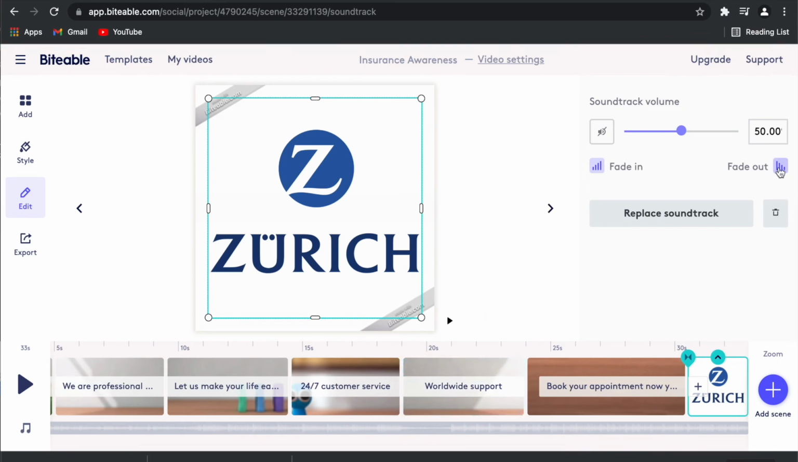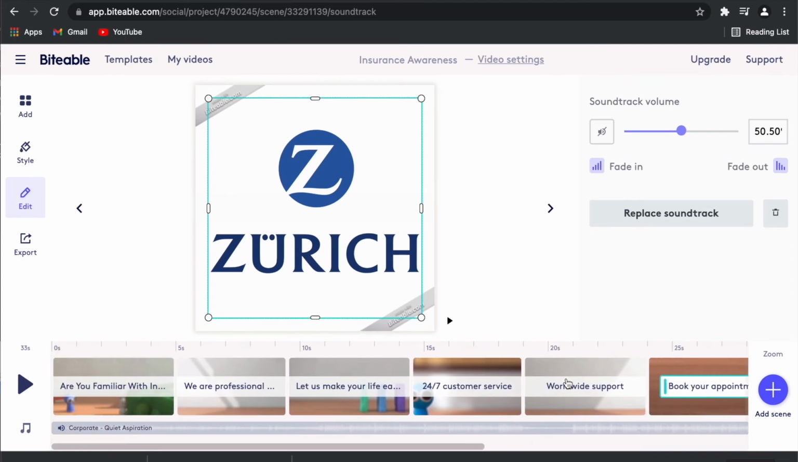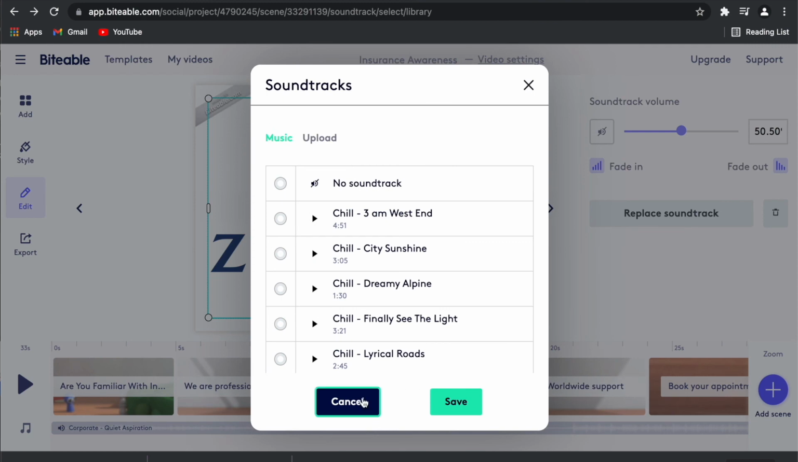I want you to click fade in and fade out. This is how the music will appear in your video. It doesn't just come in, it fades in and it fades out. And you can also check and see how much volume you want this audio to have. If you're talking in this video, then you want the soundtrack volume to be slightly lower.